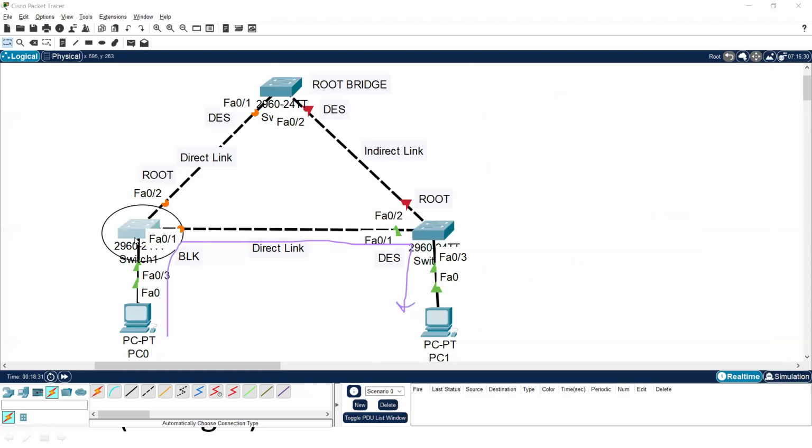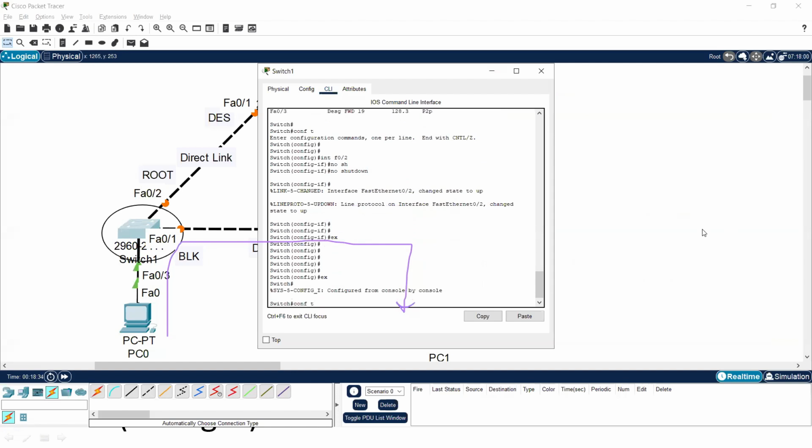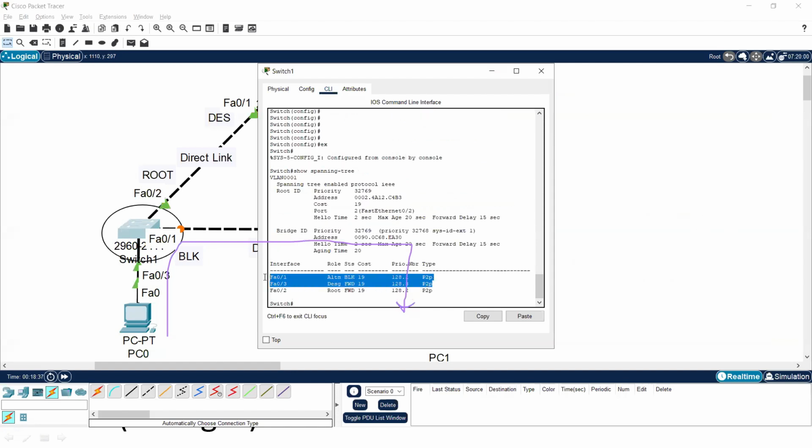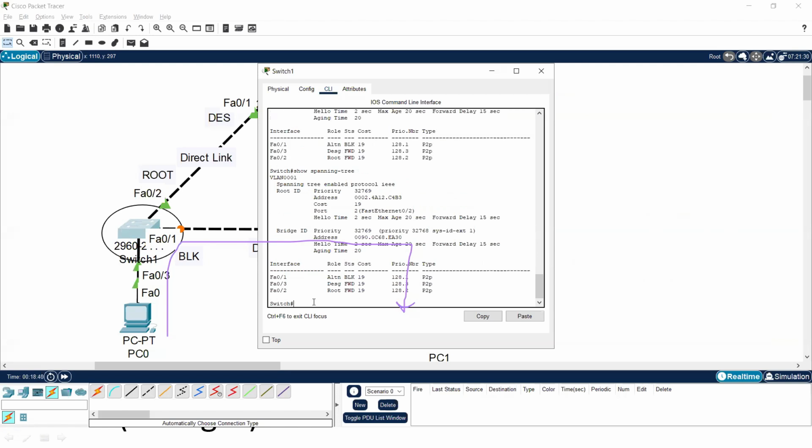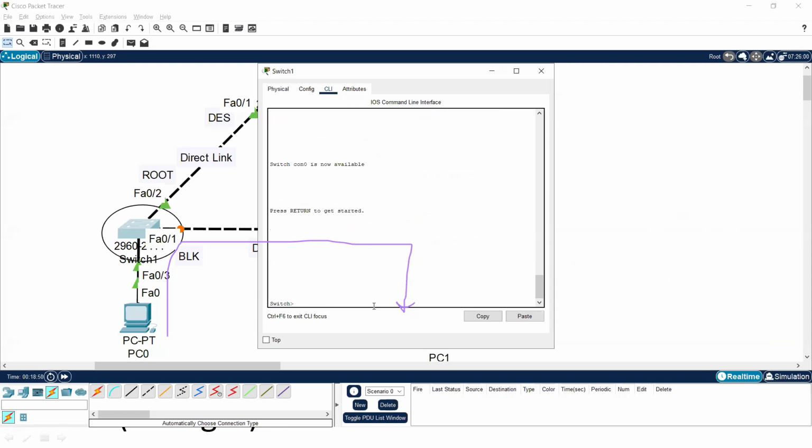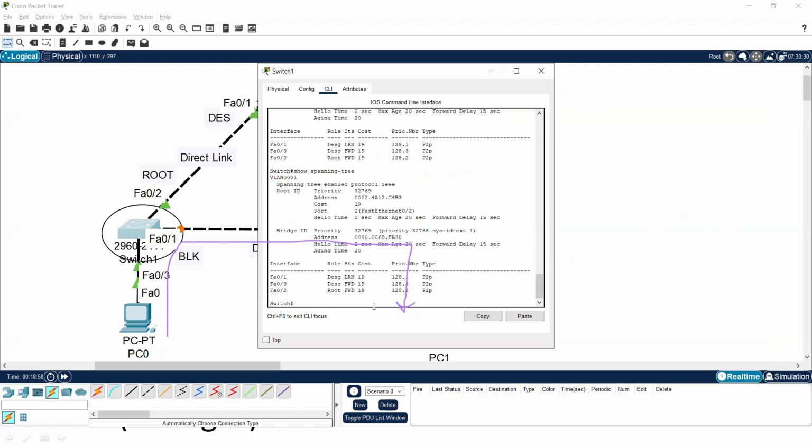Let's see how much time the switch will take to select the alternate path. Show spanning tree. There is no change because the waiting time is 20 seconds. Okay. After 20 seconds, it is in listening mode. Then it will take the next 15 seconds for the learning mode. Enable, show spanning tree. It is in learning mode now, and after some time, it will automatically be in forwarding mode. So you can see that the total time taken is 50 seconds. So this is quite a long time to be taken for the convergence.